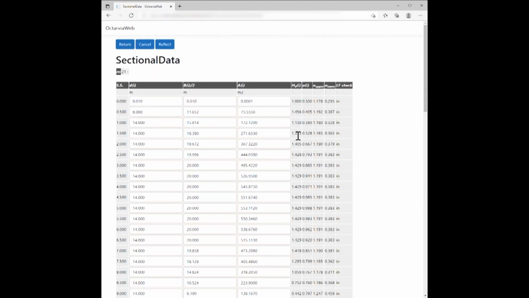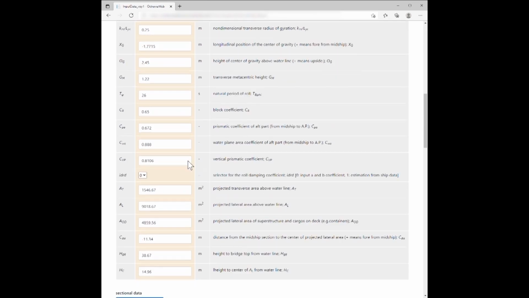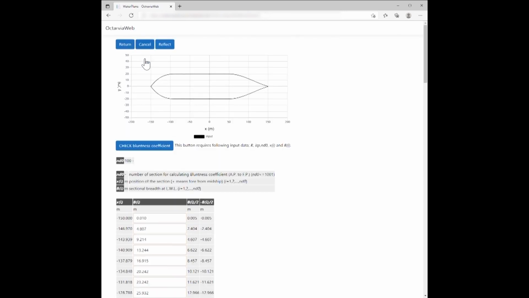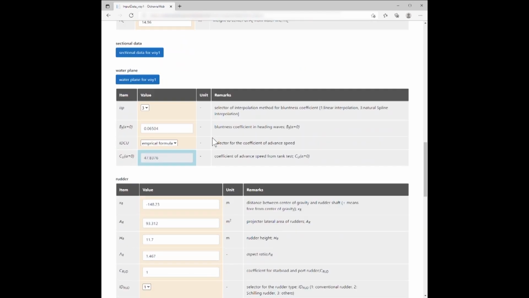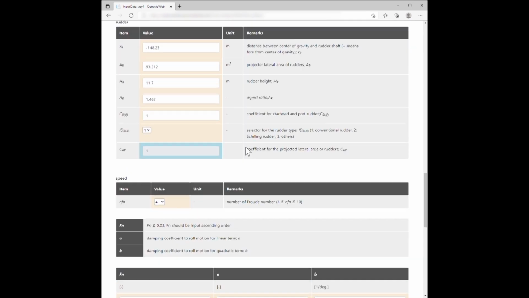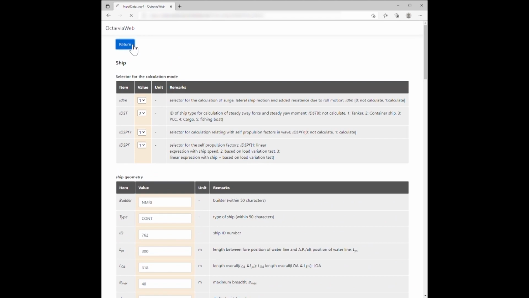Enter the draft, width, and cross-sectional area of the hull in 20 sections as sectional information. Enter the width data as waterplane shape data. Enter the performance in a calm sea condition separately for the resistance and self-propulsion elements. Return to the main input sheet.